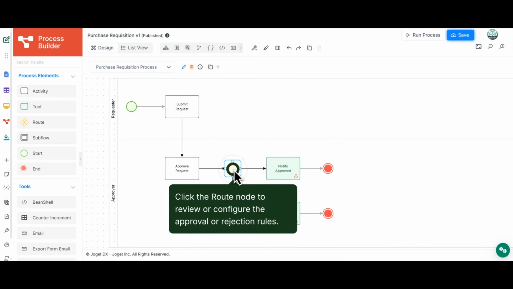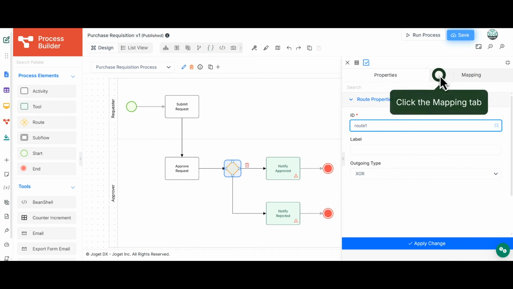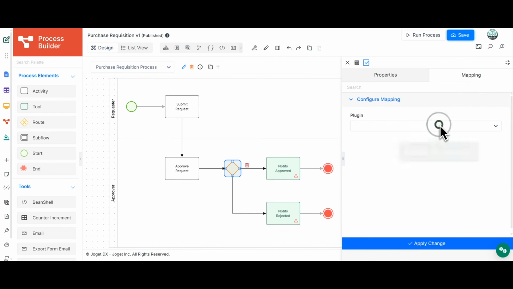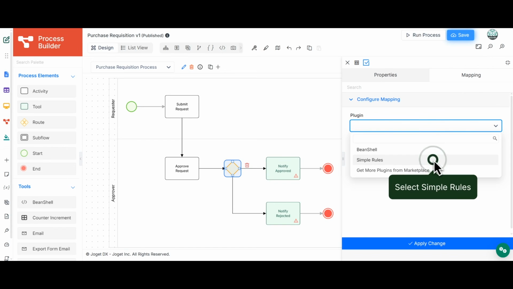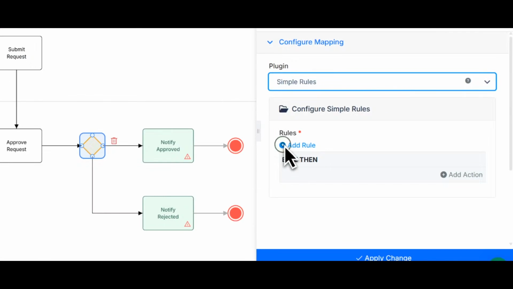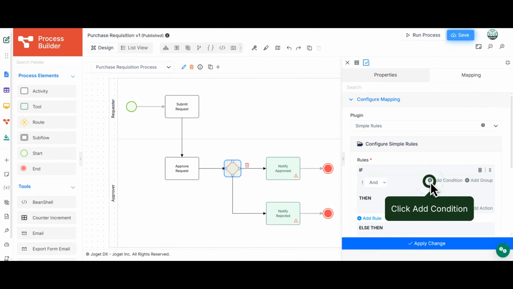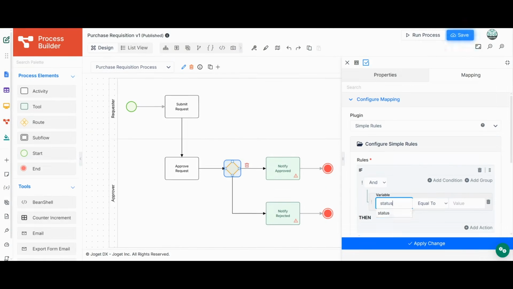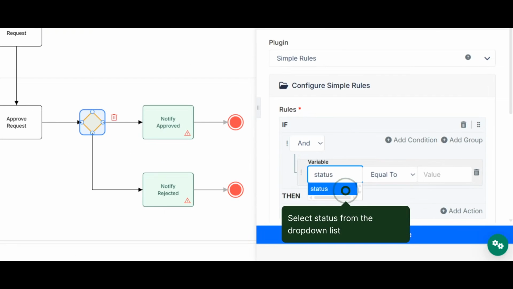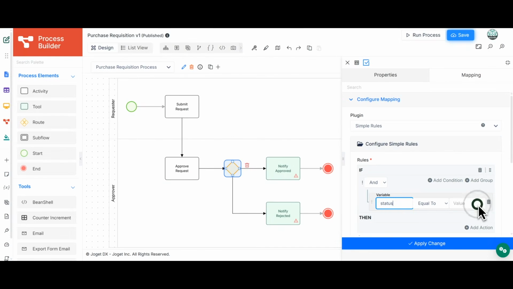Now, click the route node to configure it. Open the Mapping tab. Expand the Plugin drop-down menu. Select the Simple Rules plugin. Click Add New to add a new rule to define how requests will be evaluated. Add a condition for the if statement. Type in status as a variable. Status will be suggested in the drop-down. Select it. For value, type in Approved.